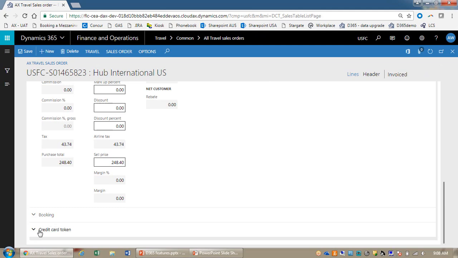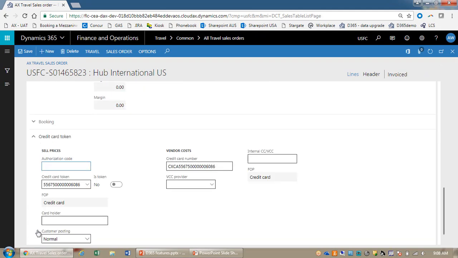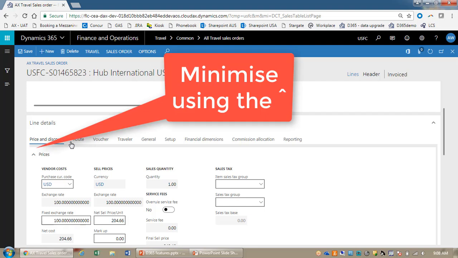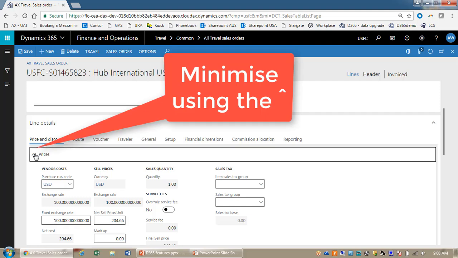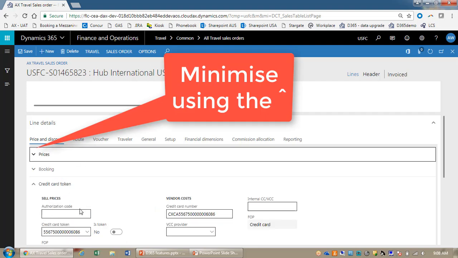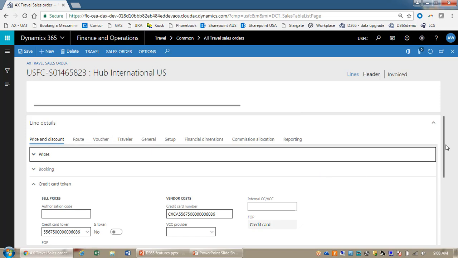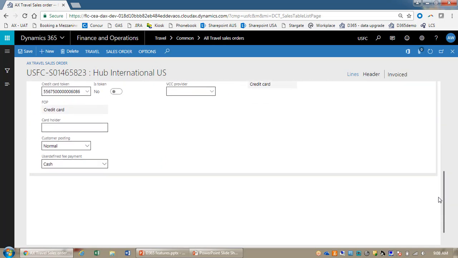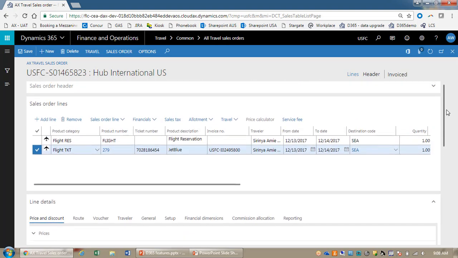Now if I want to see credit card booking token, I have to click on this one and you can see this is a normal pass-through. So I could minimize this price one so I can see credit card on the same screen. But it is a lot different to what we're used to. So hopefully you guys have really big screens. I'm just on my laptop at the moment, so I'm doing a lot of scrolling up and down.